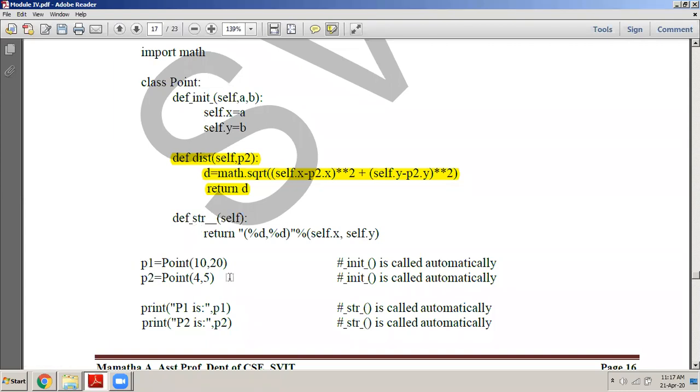When I create an object P1, it immediately calls the init function. So you can see here P1 is equal to Point(10, 20). The init is called automatically, of course, because the object is created, so the constructor is called. P2 is equal to Point(4, 5). The init function is called internally because it is a constructor and the object is created.